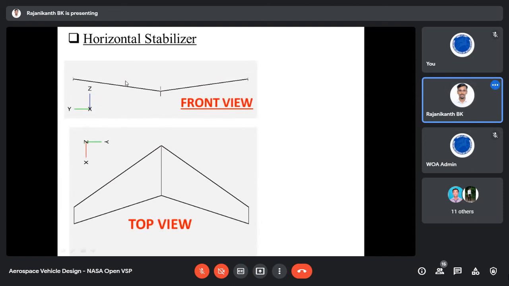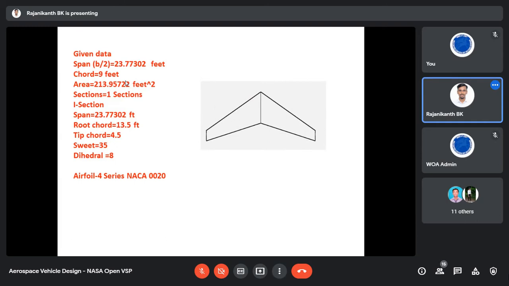So here we have the horizontal stabilizer. Also we have the given data. Overall span 23.77302 feet. Chord 9 feet. Area. So no need to split this section; we only have to use one section. Root chord 13.5 feet. Tip chord 4.5 feet.